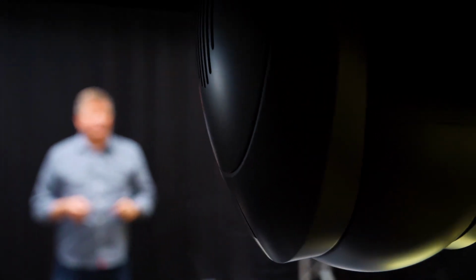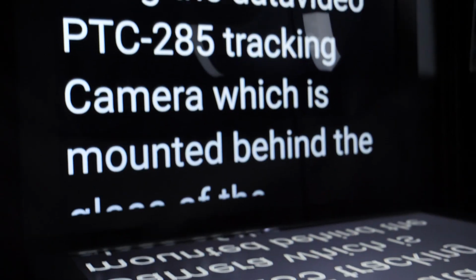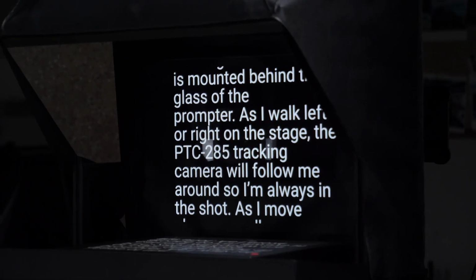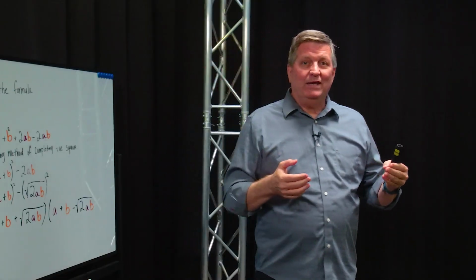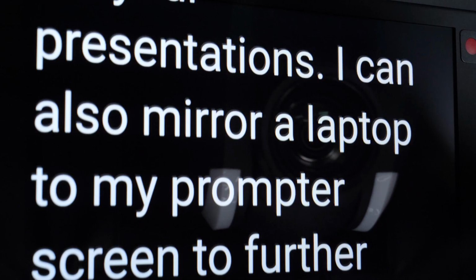Currently, I'm reading the script from the TP-900, but I also want to move around the set and still make eye contact with the prompter, as well as the camera. I don't have an operator to move the camera around for me, so I accomplish my camera movements by using the Datavideo PTZ 285 tracking camera, which is mounted behind the glass of the prompter. As I walk left or right of the stage, the PTZ 285 tracking camera will follow me around so I'm always in the shot. As I move closer or walk away from the camera, the PTZ 285 will zoom in or out so I'm properly framed throughout the presentation.